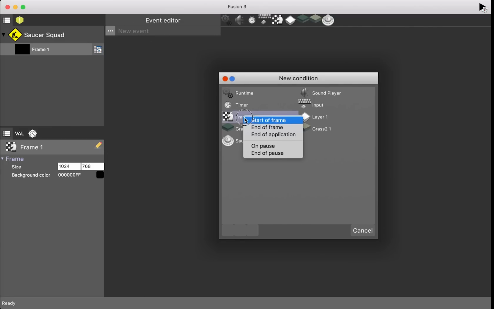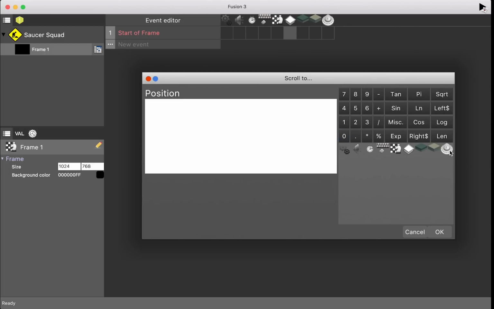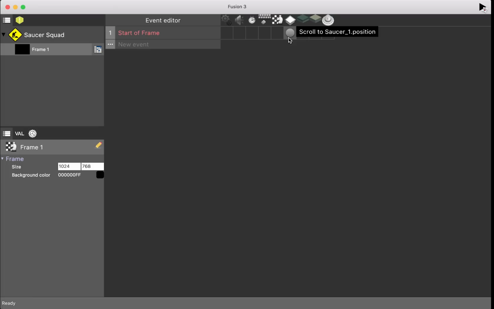I'm going to start by adding a start of frame event. I'm going to scroll to the position of my UFO. As you might have noticed, the scroll to position action from the frame storyboard control object has been moved to the layer object. This means that you can scroll your layers completely independently. We'll add options to have the layers follow the scroll settings of another layer for ease of use if you want to, like Fusion 2.5 style parallax scrolling.